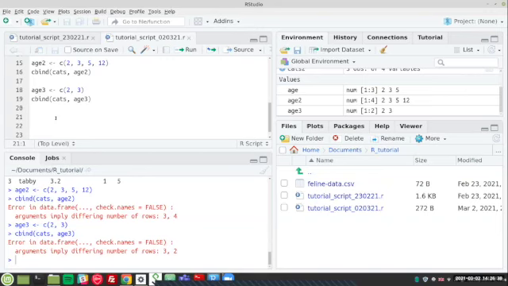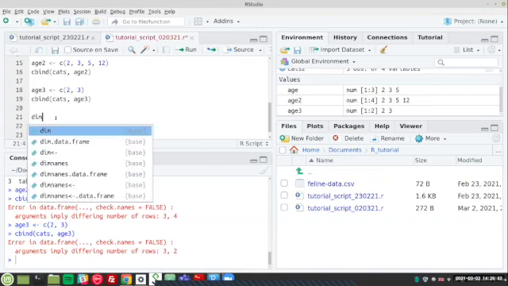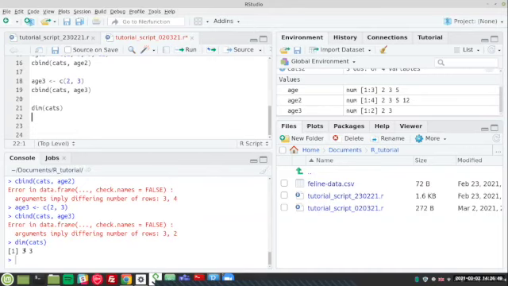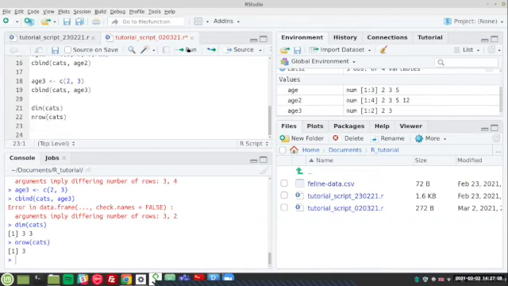The first good function to do this is dim, which stands for dimension, and then our data frame inside. If I run that, it gives me two numbers. The first number is the number of rows, and the second number is the number of columns. That's always the case: the rows come first, and then the columns. If I'm just interested in the number of rows, I can do nrow(cats), and that's 3. And if I just want to know the number of columns, I do ncol(cats).